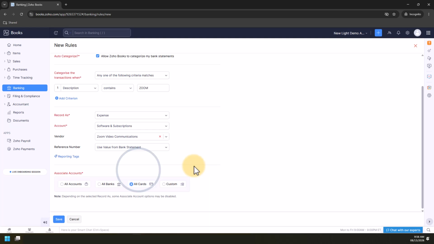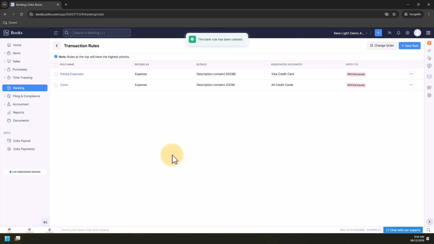So I'm going to just do all cards. I only have one card, but this is associated for my credit card. I know I won't need it on my bank accounts. And then I'm going to click save. So now you can see that I have two rules here.